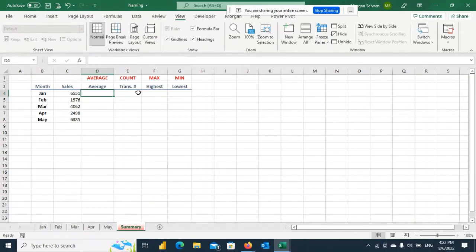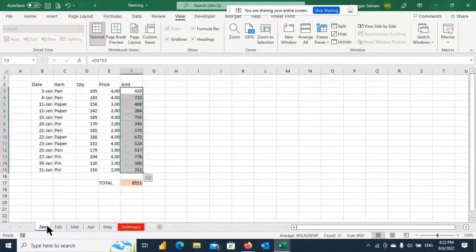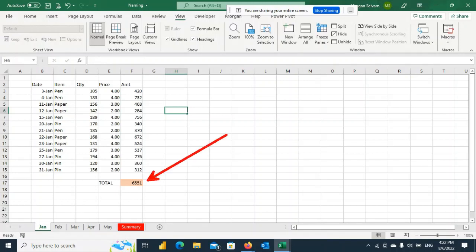Now let the magic start again. Remember what we did: we selected a single cell and edited a name. But naming is not necessarily done only on a single cell. You can also name a range, for example this range. Let's say I want to put it as Jan.